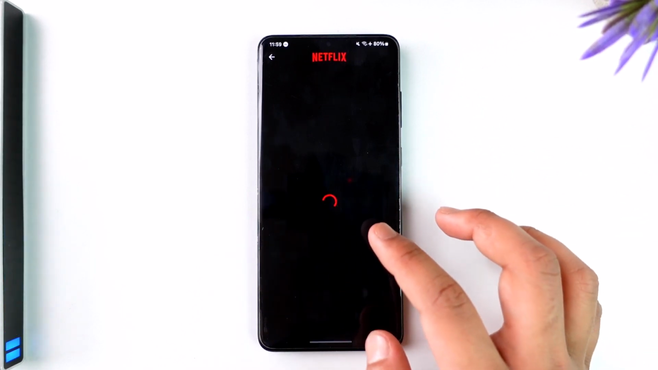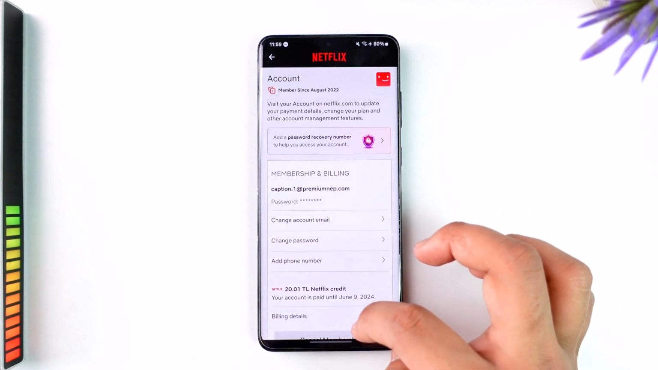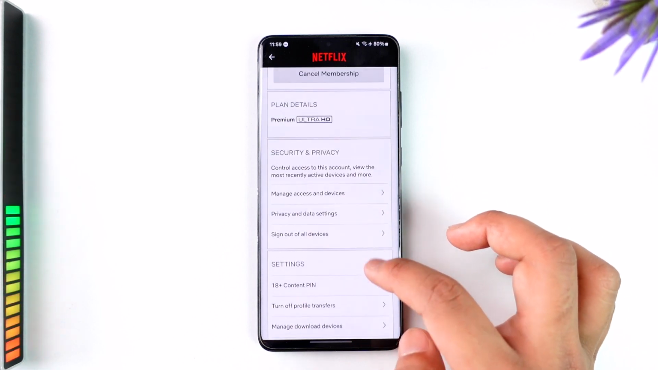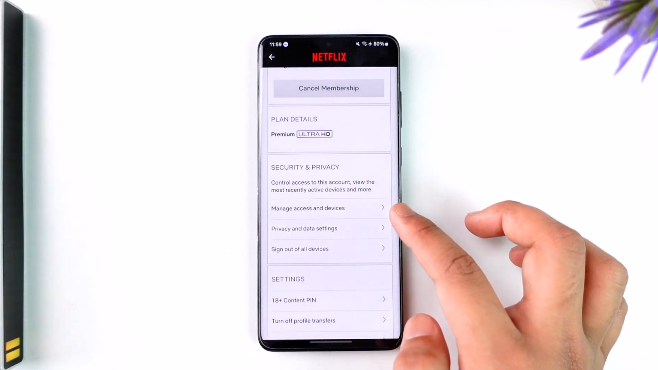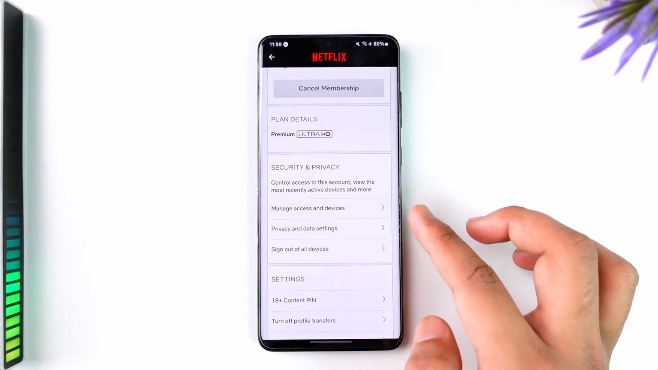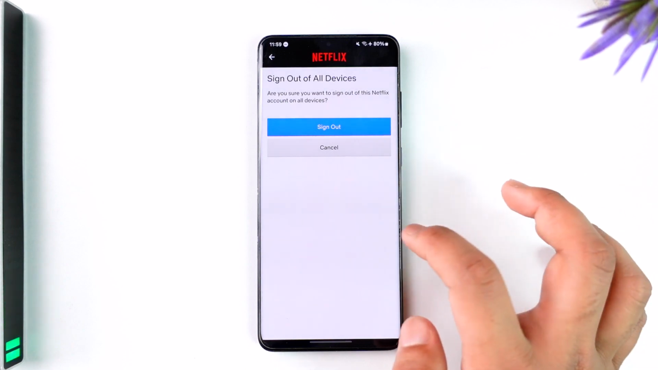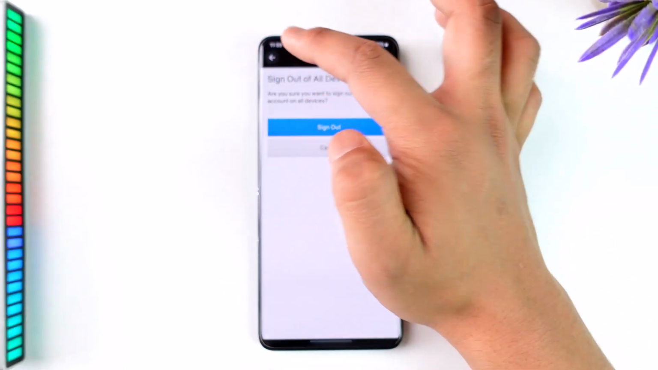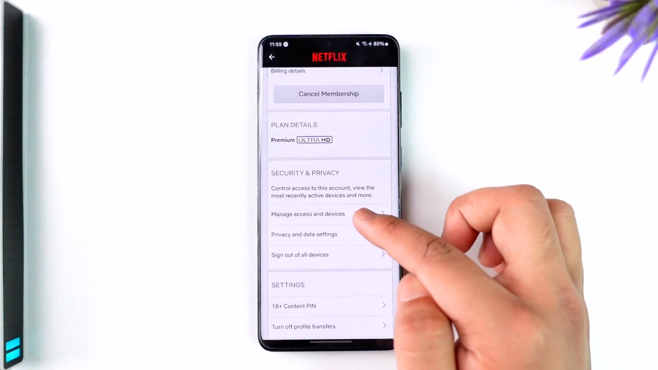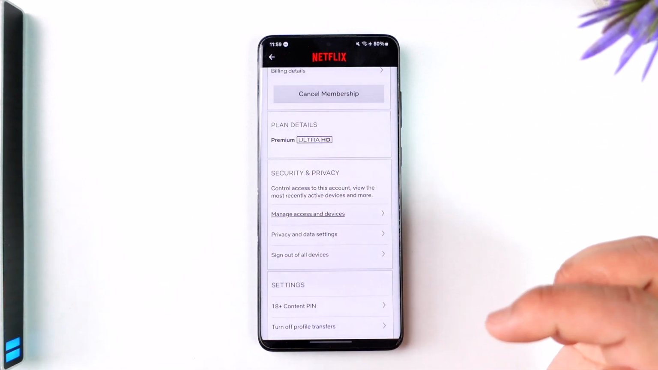So once you go to account over here, you'll be able to see a couple of details, but you want to scroll here, you can see manage access and devices. Now without doing that, if you want to blindly log out everybody, then you can instead also tap on the sign out of all devices and tap the sign out button. But if you want to manage the devices manually, carefully, then you can go to manage access and devices instead.